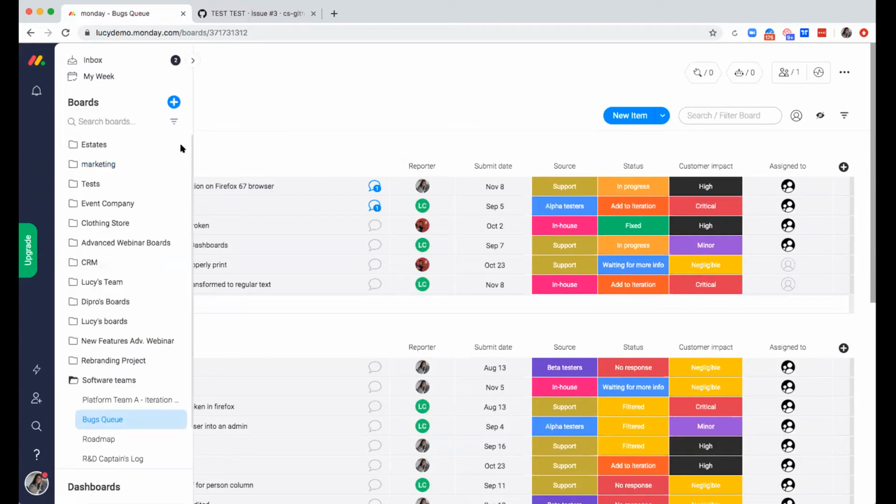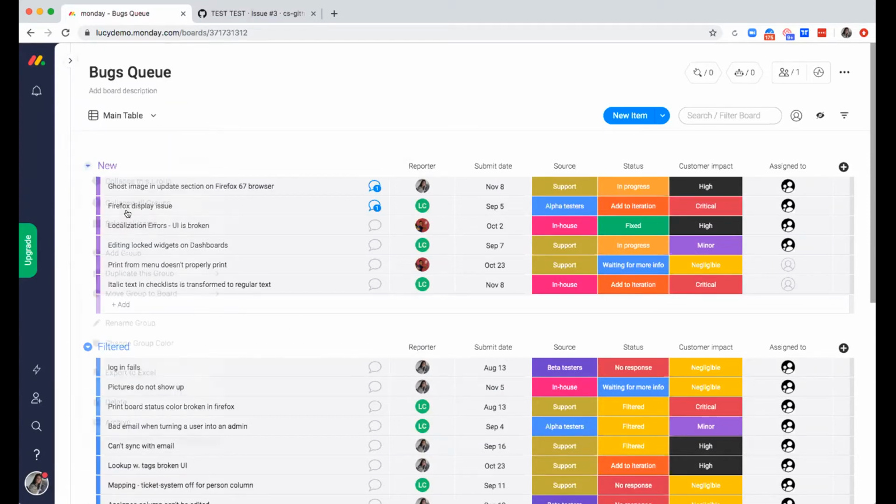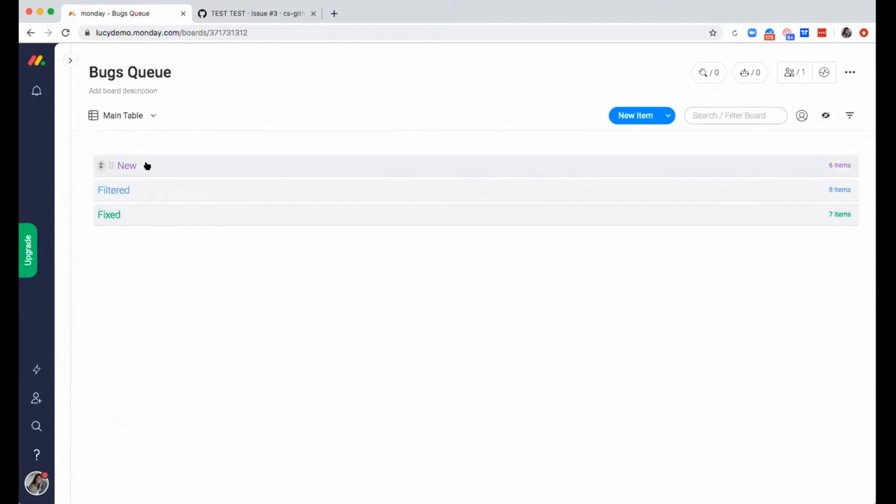Okay. Just to start again by level setting on the structure of this board, you can see that I have a few different groups here. I have a new group, which is the idea that new bugs will go into here. Process-wise, bugs will then get reviewed and filtered, where they will move to the filtered group. And then hopefully they'll end up in this fixed group right at the bottom, which is when they are all fixed and set.